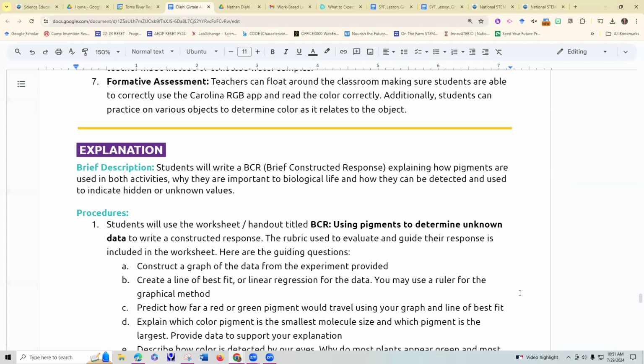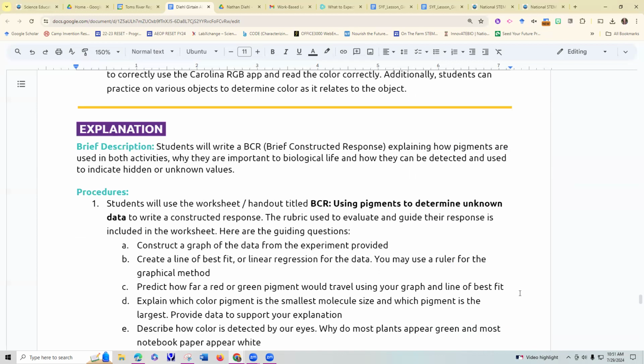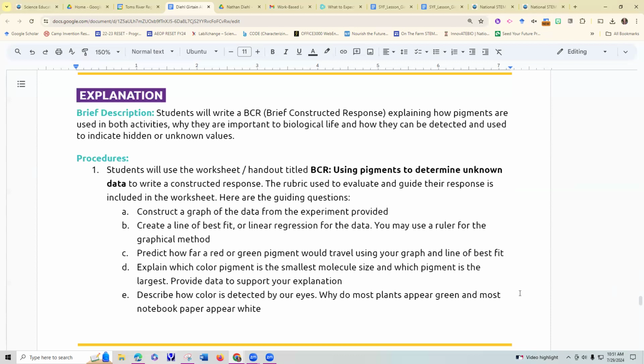And then for explanation, students are, Nathan, do you want to go over the explanation? Sure. In the explanation, they're going to use this knowledge of chromatography and their RGB program to get an example chromatography paper where black ink from a pen has been separated into its three constituent colors of blue, magenta, and cyan. And they're going to use a graph to graph the values based on the distance that they travel. They're going to explain how color is perceived, such as reflection and absorption.